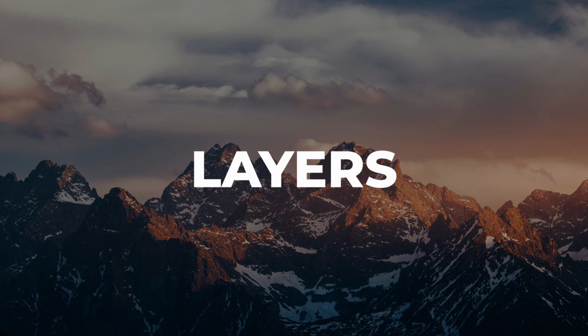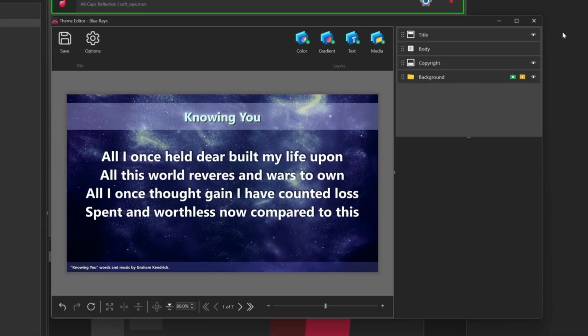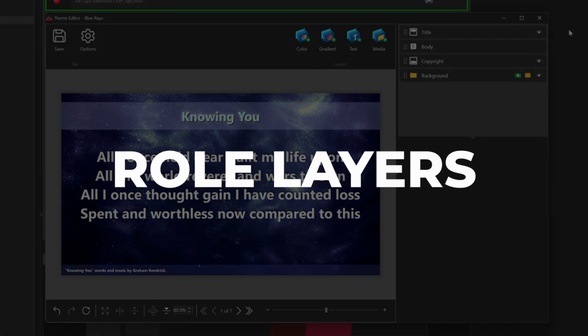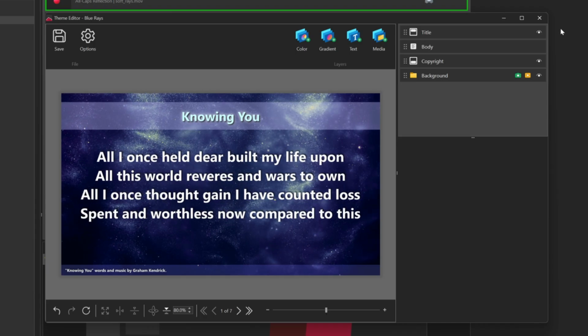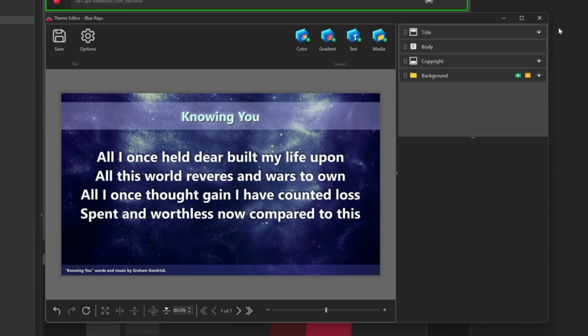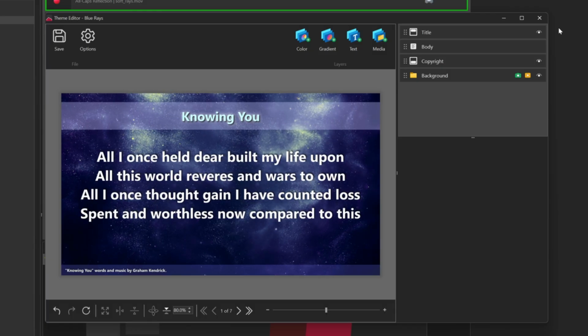There are 2 main types of layers, roll layers and decorative layers. Roll layers are pre-made and cannot be deleted. They change according to the type of theme that you are editing. Roll layers are populated with the text or media provided by the playlist item it applies to.